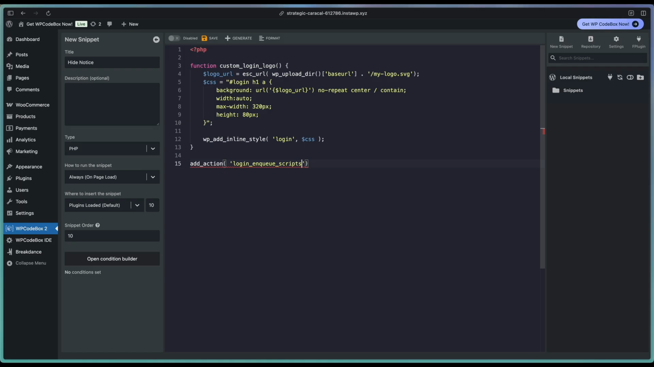Now I need to tell it, what do we do when that happens? We run our custom function. So custom_login_logo, and you can see WPCodeBox is giving me this autocomplete. That's the name of my custom function right here. And now we close this with a semicolon.